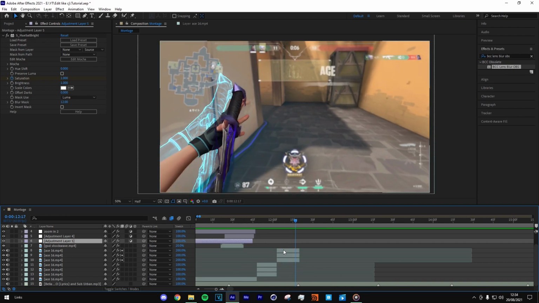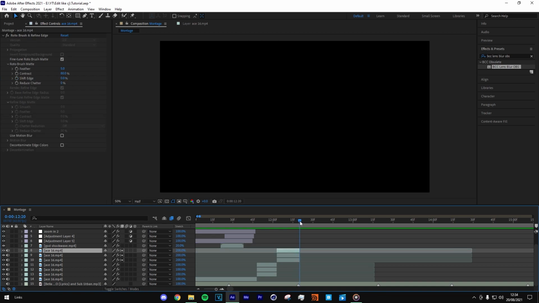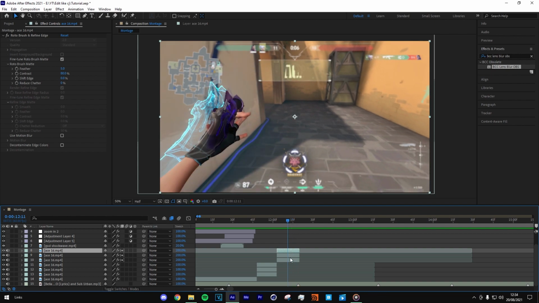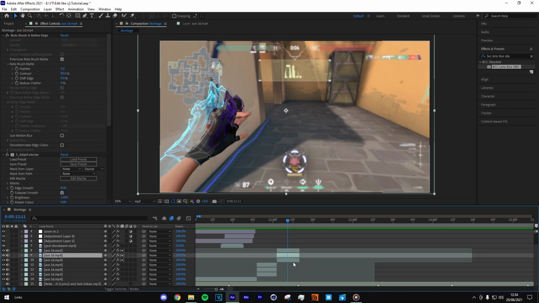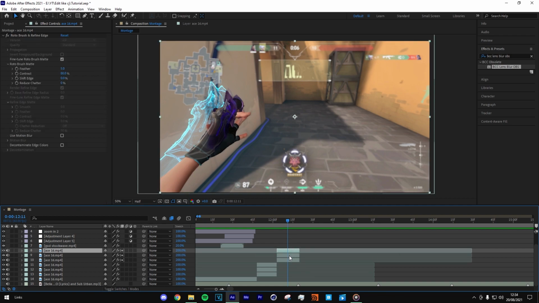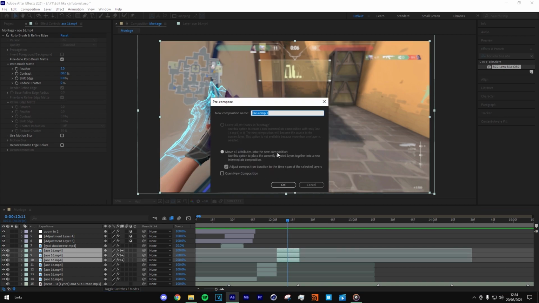Next thing you wanna do, before we add a transition, is I'm gonna pre-comp all of this, which will basically put all of these 3 layers into one layer. So when we add a transition, we don't have to apply it to all of the 3 layers individually. So just click on the top layer, hold shift, click on the bottom layer, right click, go to pre-compose, move all attributes to this composition, take this checkbox here, adjust composition duration to the time span of the selected layers, and then uncheck the box that says open new composition.